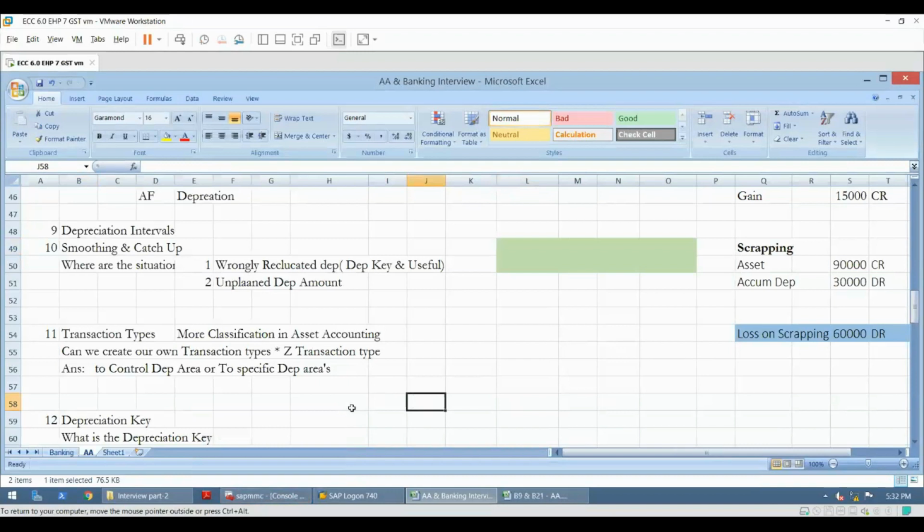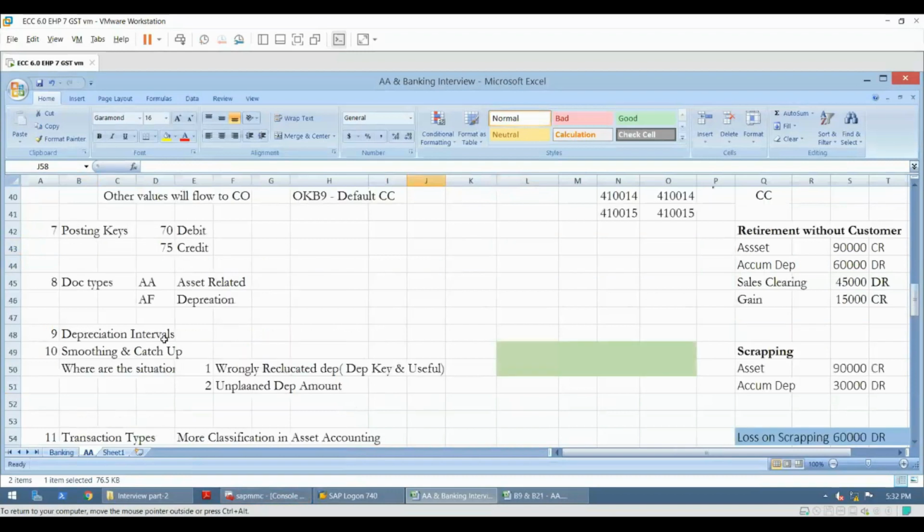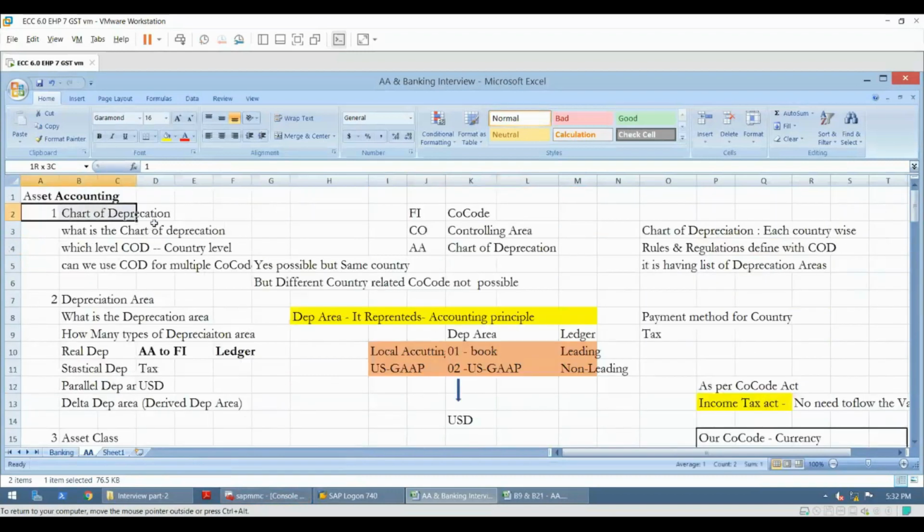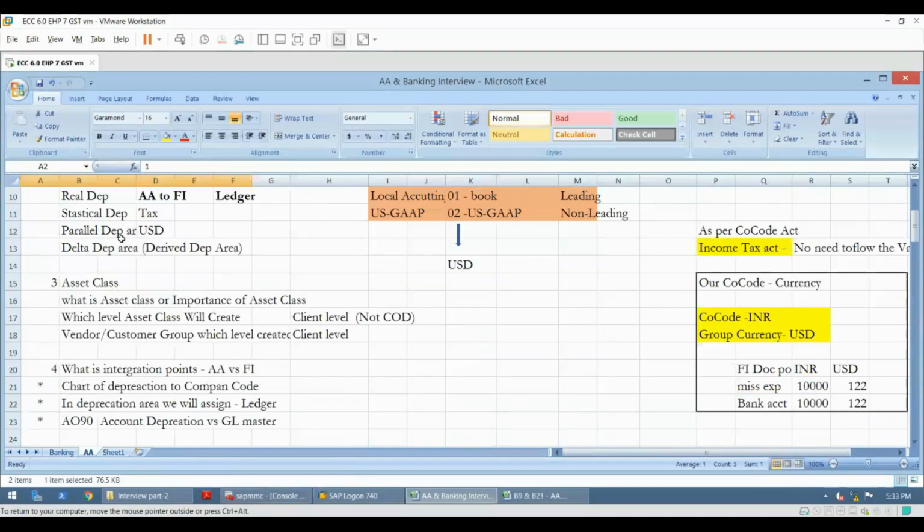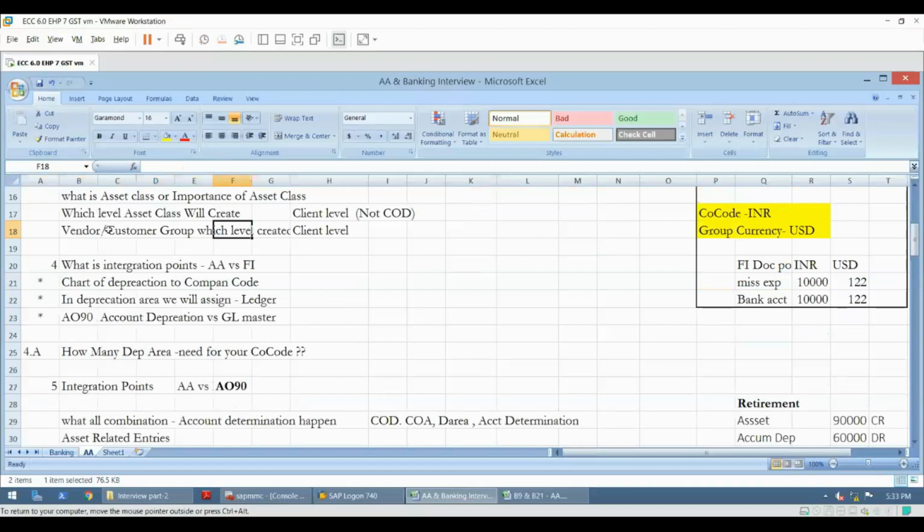Today we are going to discuss asset accounting interview questions, part 2. Earlier, in part 1, we discussed what depreciation is, depreciation areas, chart of depreciation, and how asset classes work from an integration point of view.